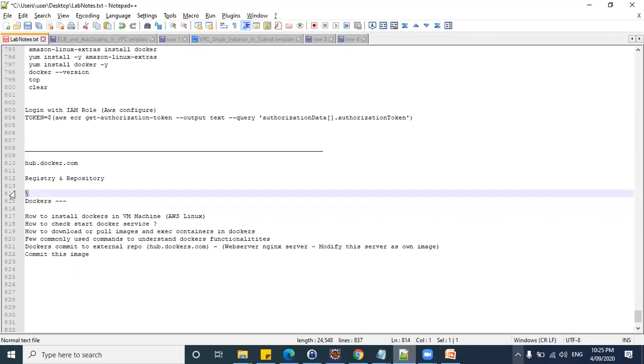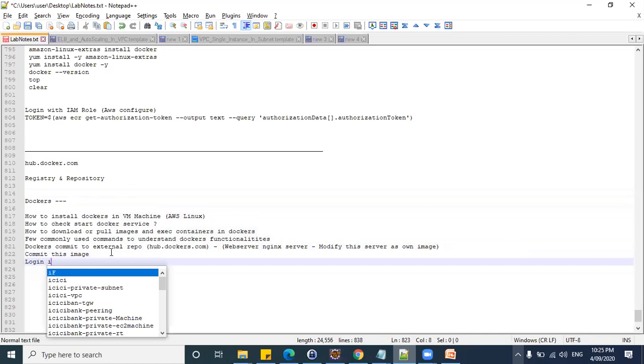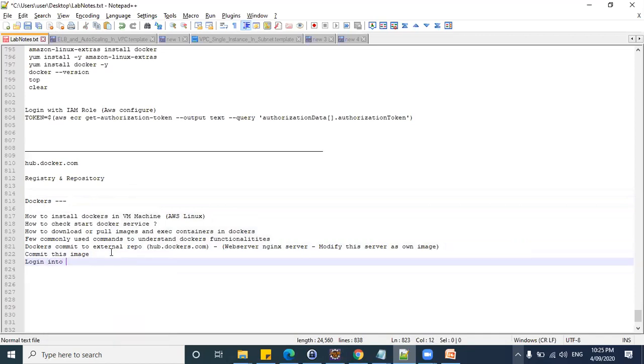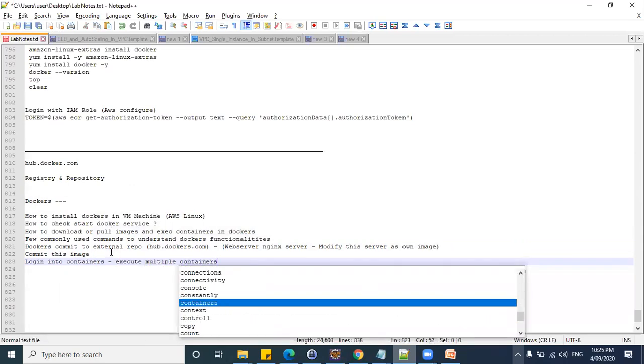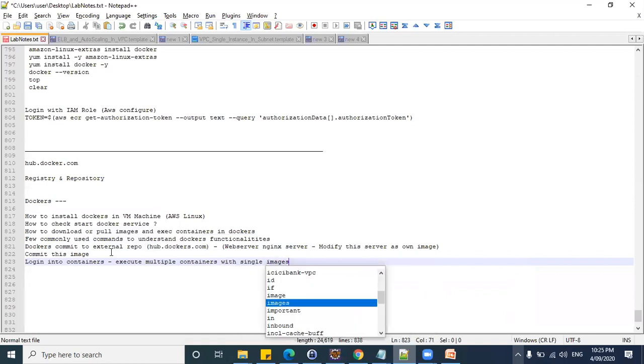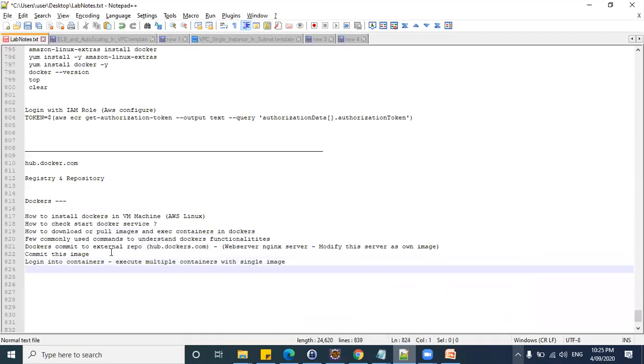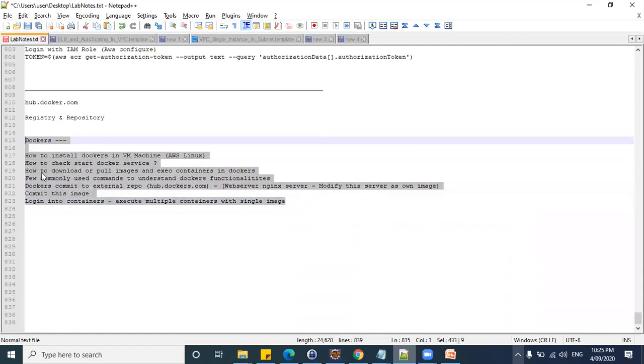So once we've done all this, you will get one idea. What is Docker? What all can we do in Docker? How to create images, how to run the containers, how to modify the containers, how to log inside containers. I'll show logging into containers also. Execute multiple containers with a single image. So we will see these concepts in Docker first.